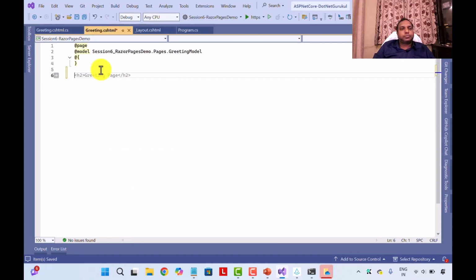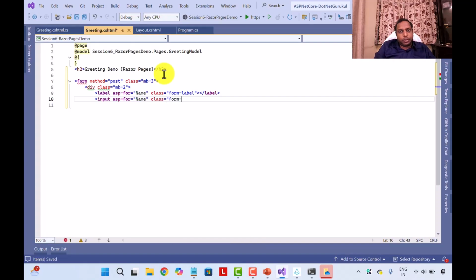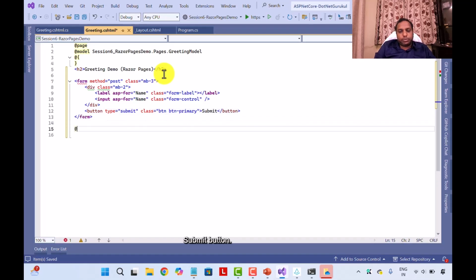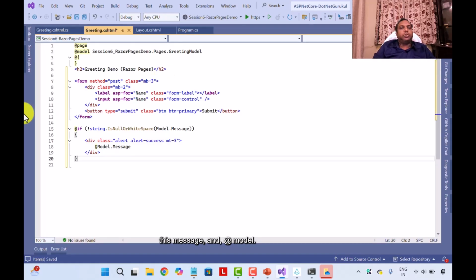I'm declaring the form. I'm developing the form. This is the tag helper, this is the form, which has the method of type post. I'm just declaring the label and the input field, and I'm having this submit button. So I want to display this message using @Model. Control S.